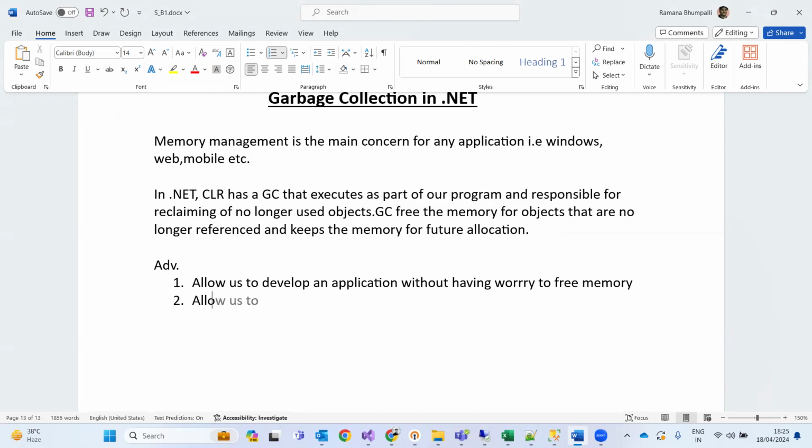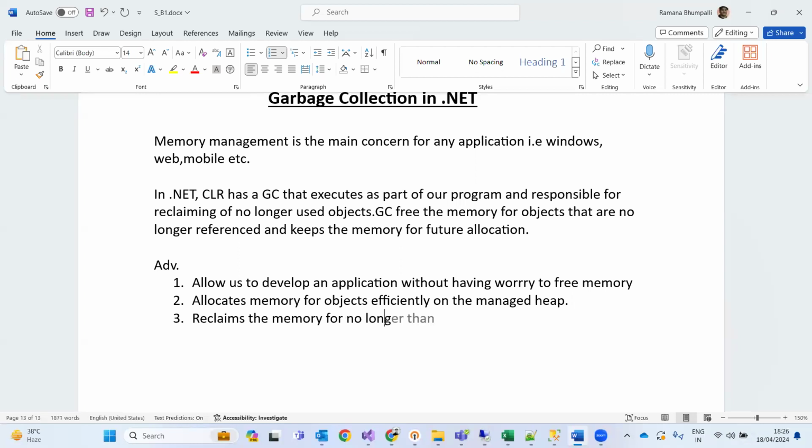The second thing is that it allocates memory for objects very efficiently, because it is continuously monitoring objects on the managed heap. Hence, it is very easy to allocate memory for newly created objects. The next one is that it reclaims the memory of no longer used objects and keeps the memory free.